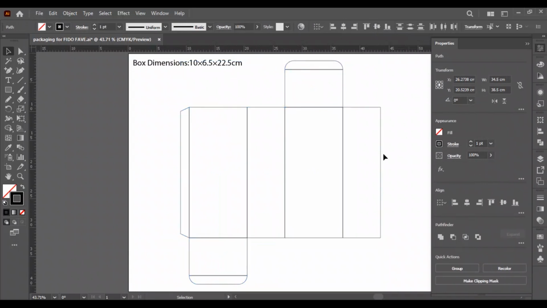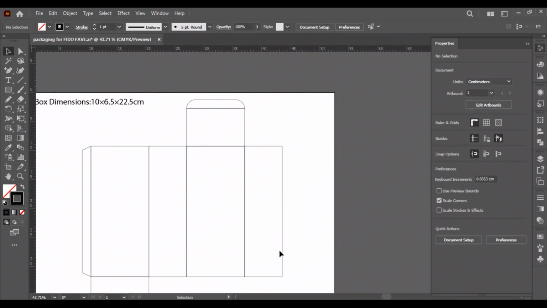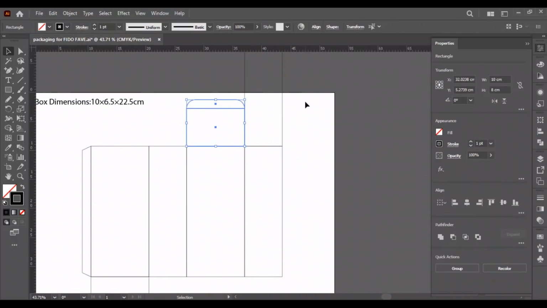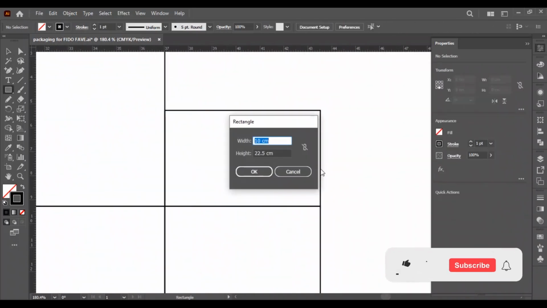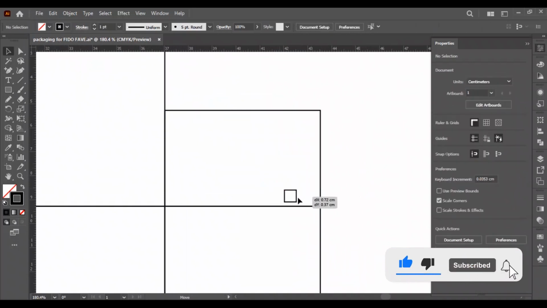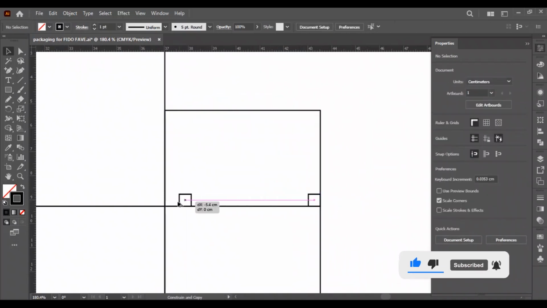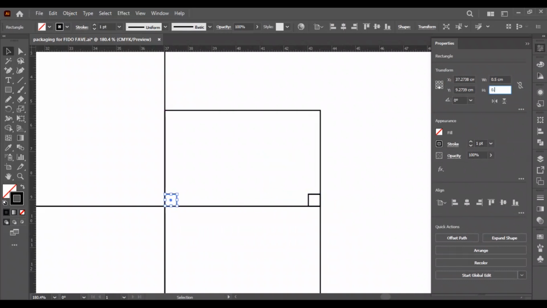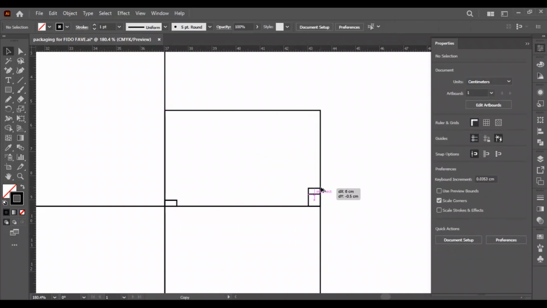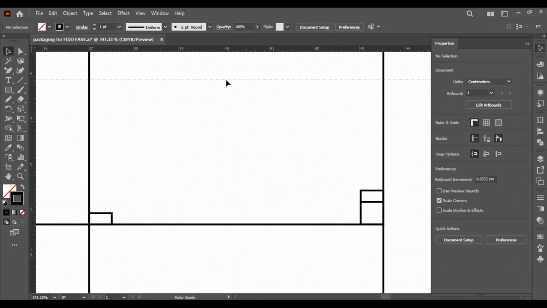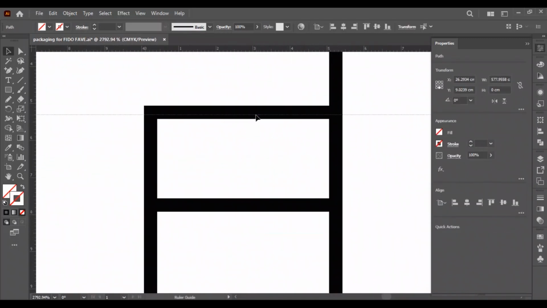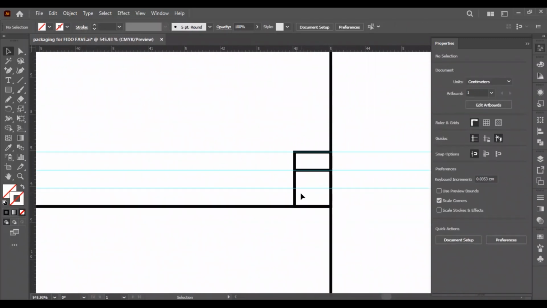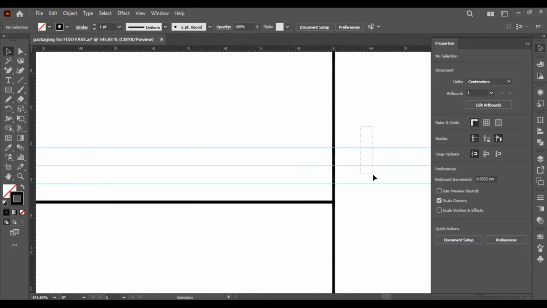Then I will make it half the size of the top flap and tuck flap, which will be 4 centimeters for this particular box. To make the side shapes, we will need a 0.5 centimeters by 0.5 centimeters box. And then I will copy this and change the height to 0.25 centimeters. Then I will place it on the right side top of this box. Now I will bring the ruler guides. And then I will lock the guides and will delete the boxes that we just created.